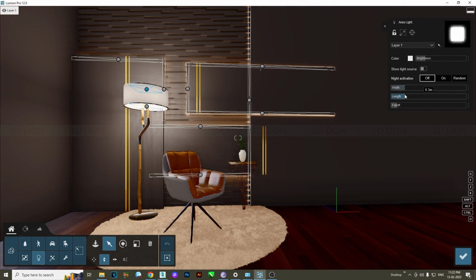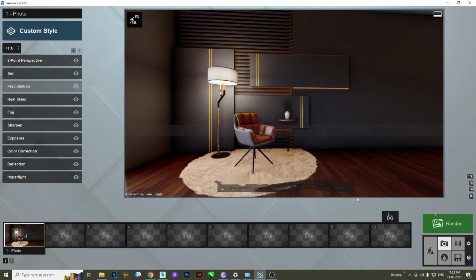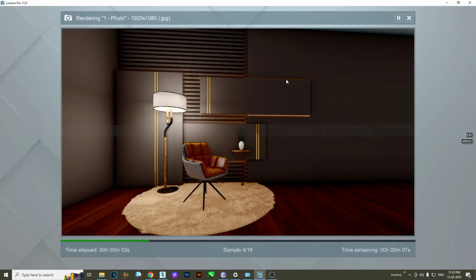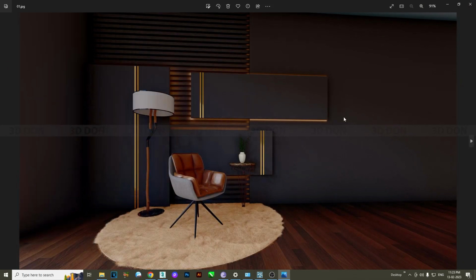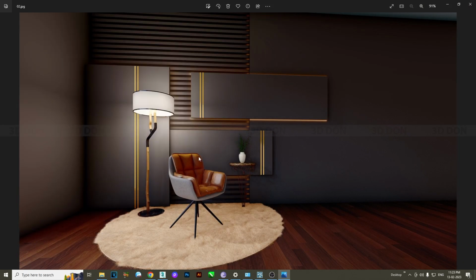Increasing the brightness little bit. Just render this and let's see how this gonna look. The render looking nice, but the shadows are not coming perfectly.